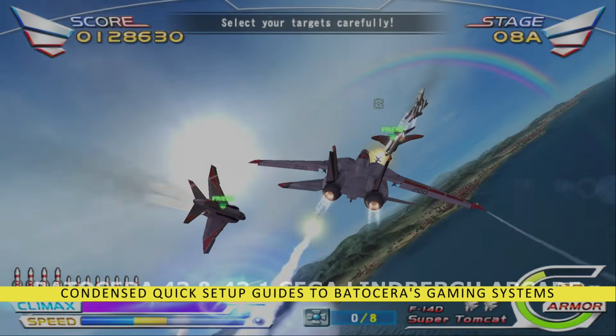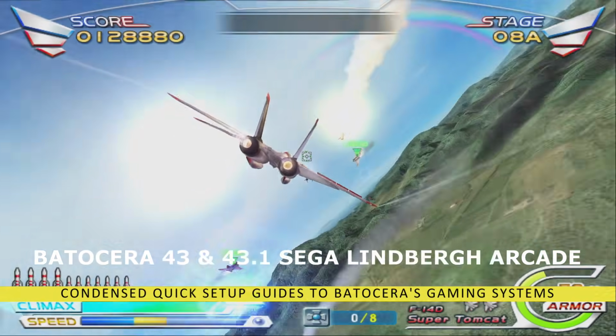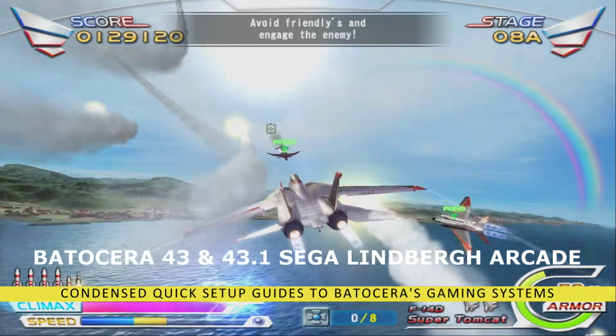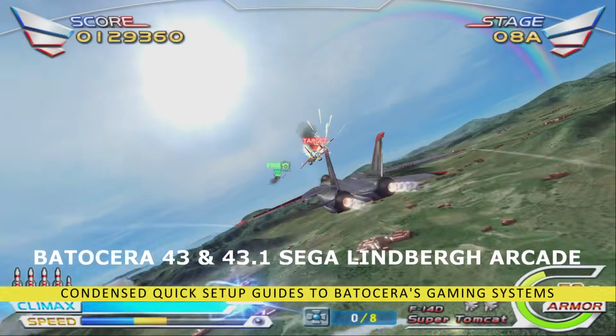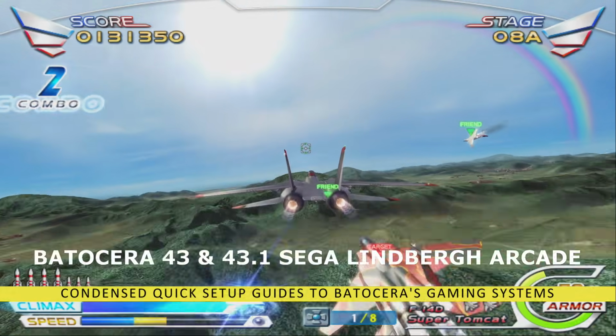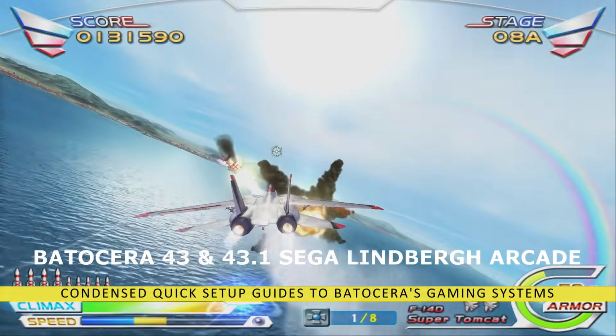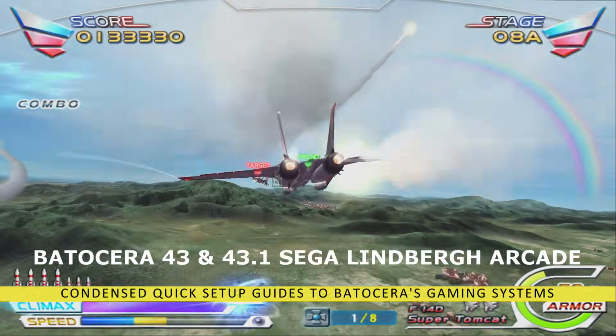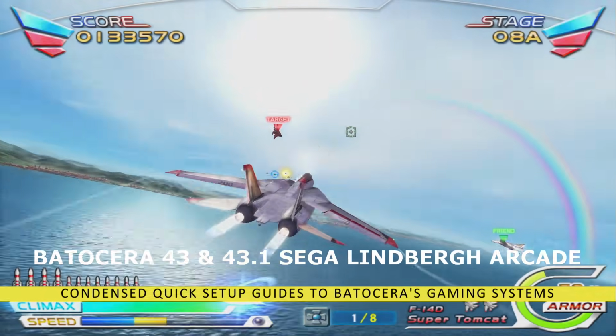Welcome to my Batocera quick setup guide to Sega Lindbergh arcade games. I won't discuss games transferable via RGSX as most won't have access to those. I've already copied over the file structures of two Sega Lindbergh games to the Lindbergh folder.